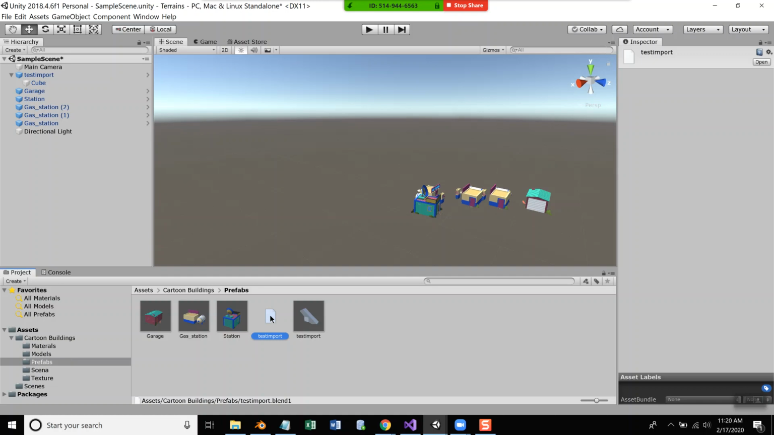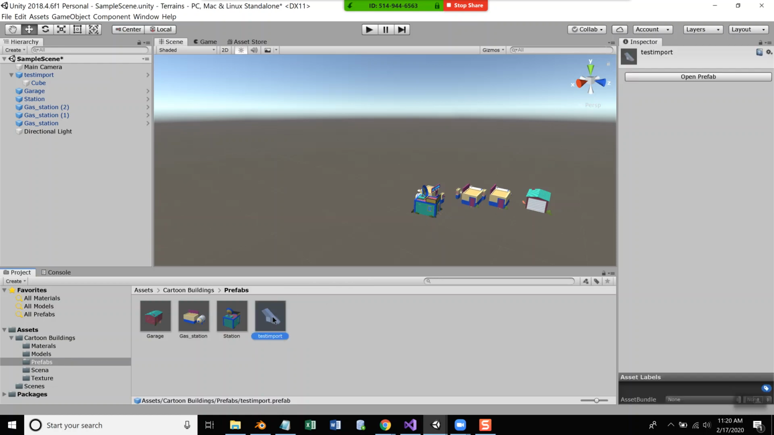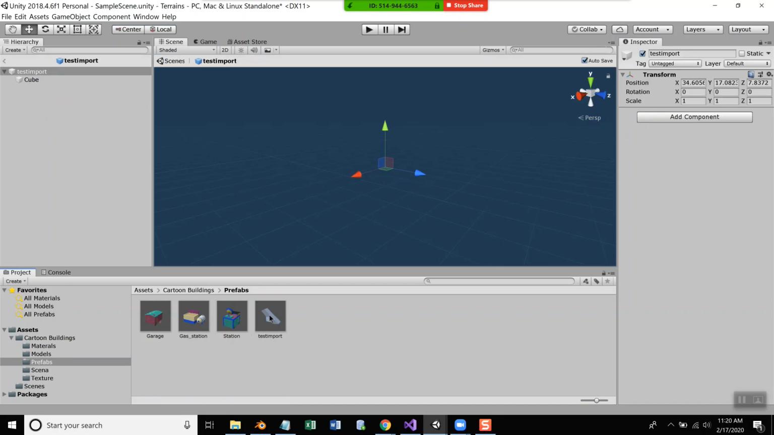And I have no clue what that is. Blend 1. It creates blend 1 when you're working with Blender. Okay, so I got this one. I don't think I can edit it anymore in Blender. But let me see. I'll double click it.